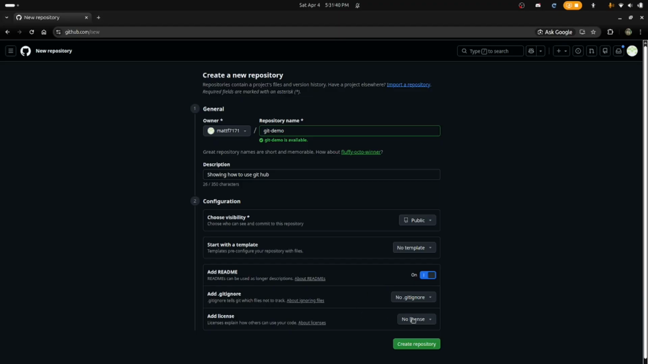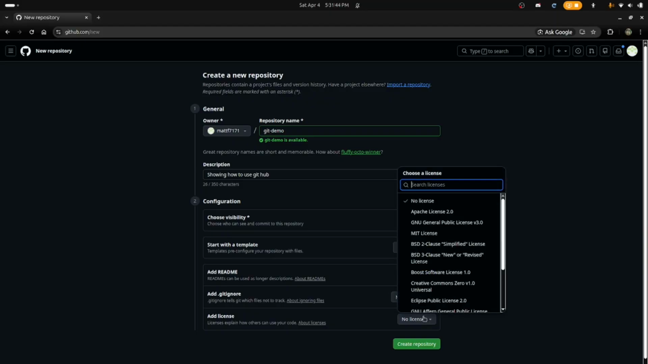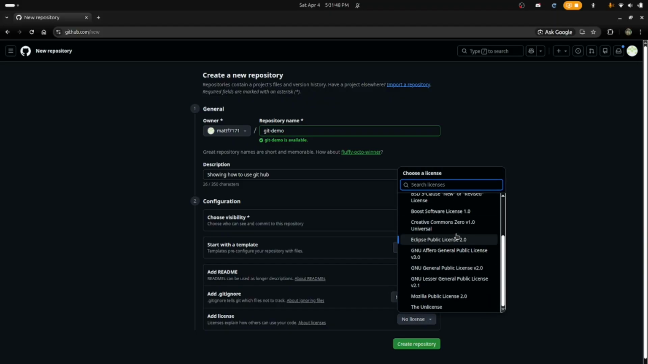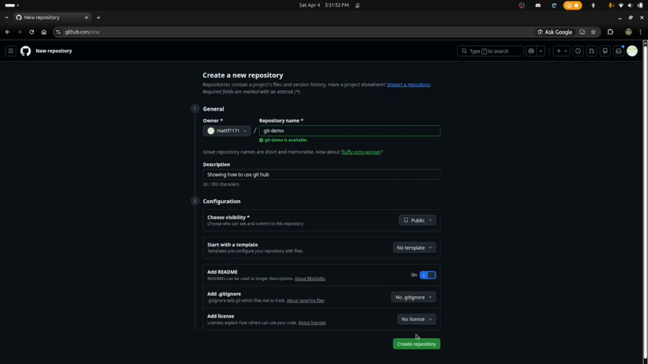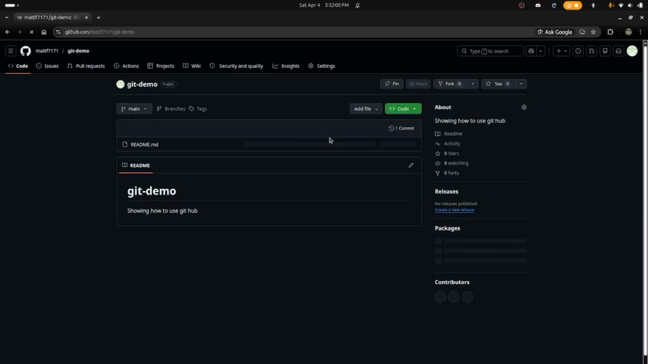sustainably. And then adding a license in here can be like an MIT license, or like how people are allowed to use this code, those types of things. So we're not going to mess with any of those, but we are going to add in a README, and we'll just hit create repository, and then it's going to take us here into the repository.